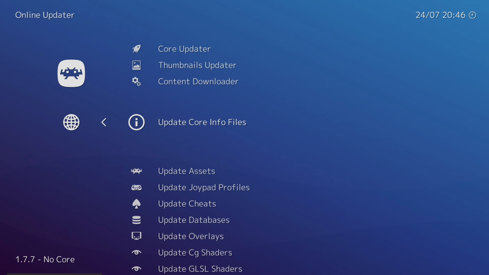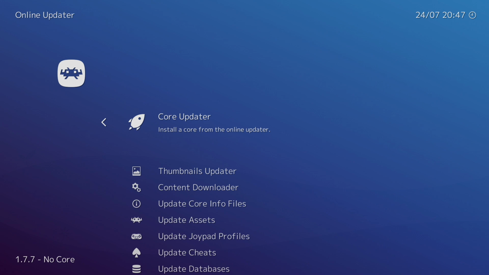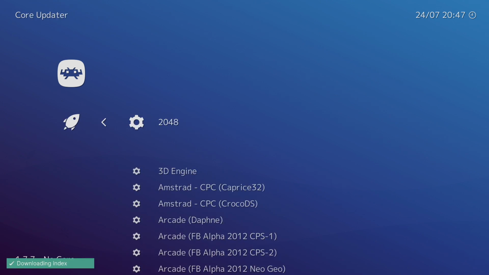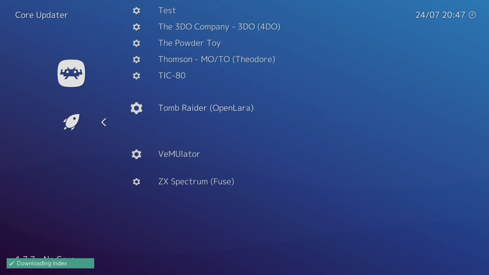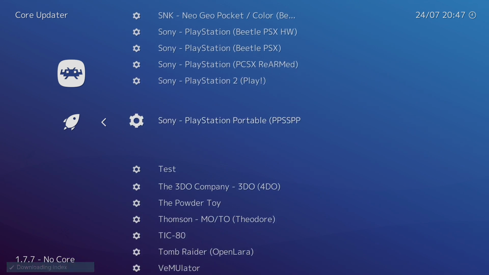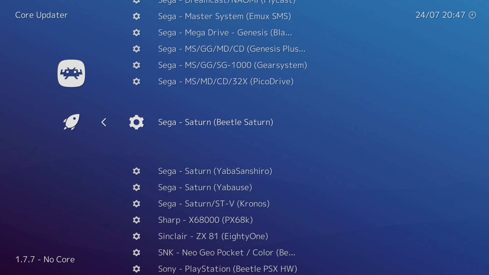You have to be connected online for this to work. It's going to extract it. Now we're going to update databases. So now that we have both of those updated, we can go to Core Updater and find a core that you use a lot and update it from here. One that I use a lot is the Beetle Saturn core. And I'm going to find it in here. I'm going to press Enter on my keyboard or A on my controller. It's now updated. It replaced the old core with the newly updated core.